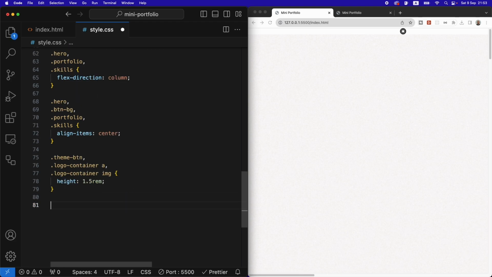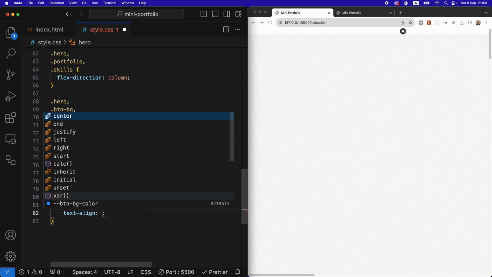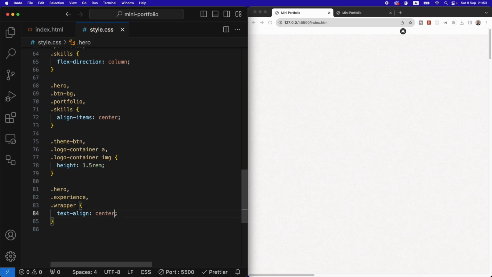Then we are going to target our hero. We are going to target our experience. We are going to target our wrapper. And we're going to text align our text to the center.